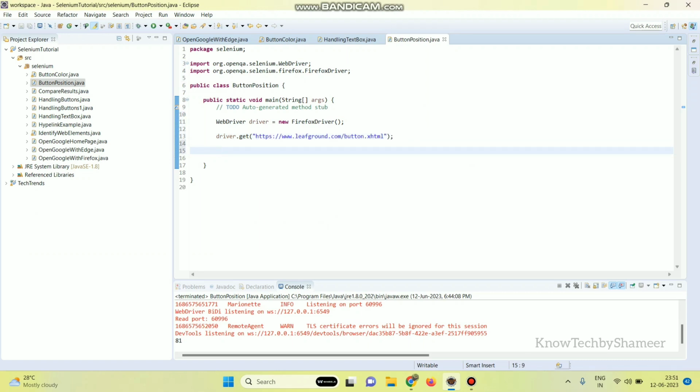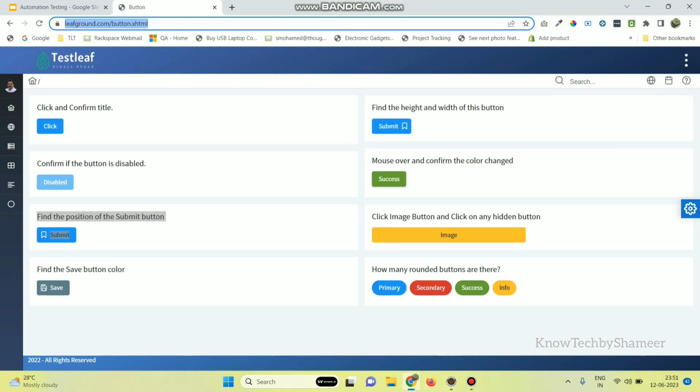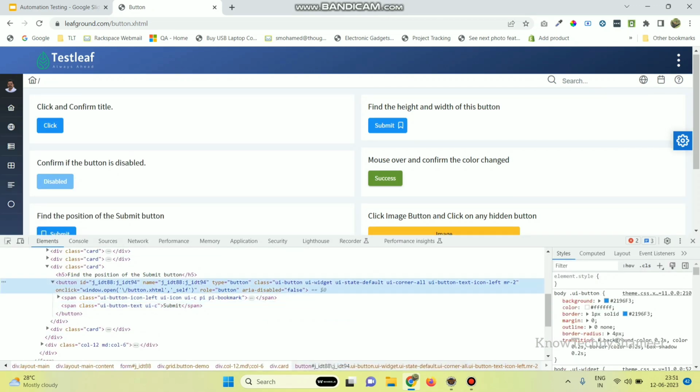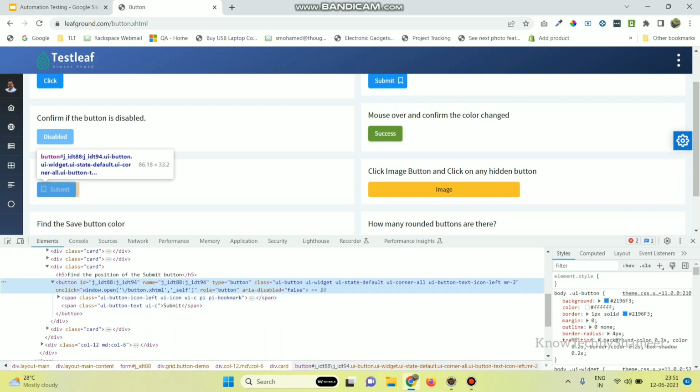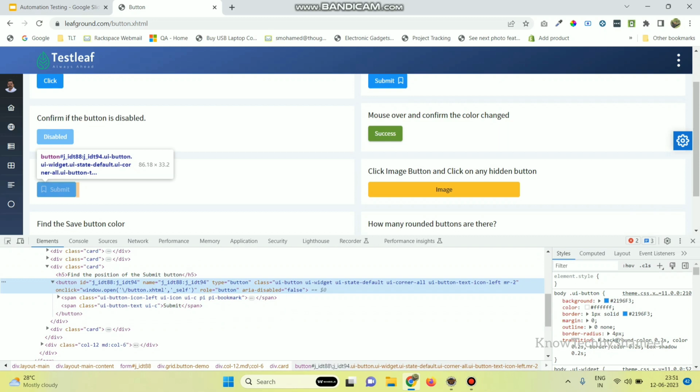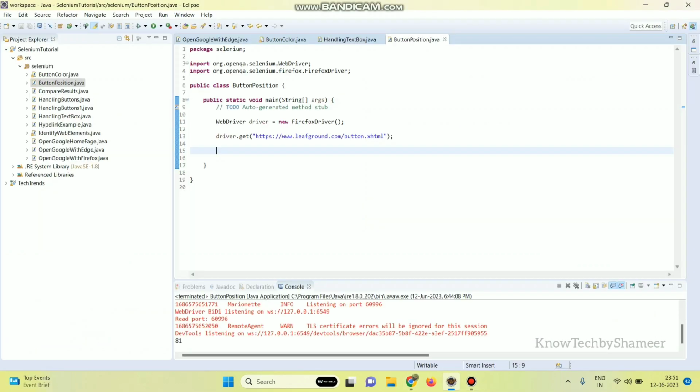Now we need to identify the web element first. Right click this button, go to inspect, and this is the element. If you mouse over, it will highlight this button. So here we have ID, name, and we can use ID. Copy this ID value and write the code to identify the element.